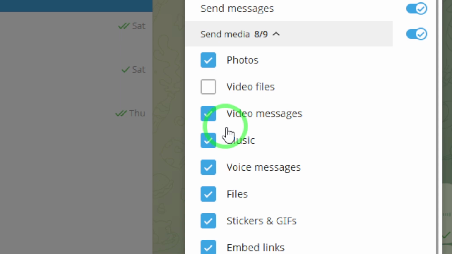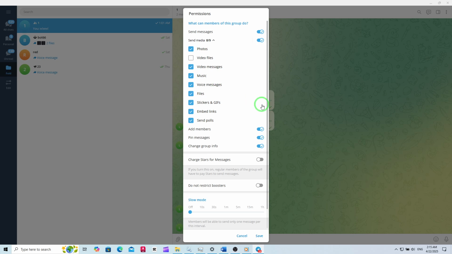Here, you'll see different types of media that members are allowed to send, including video messages. To prevent video messages, simply disable the option labeled Video Messages. Make sure the toggle is switched off so group members can no longer send video messages in the chat.